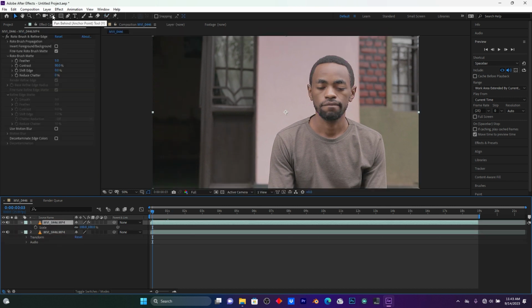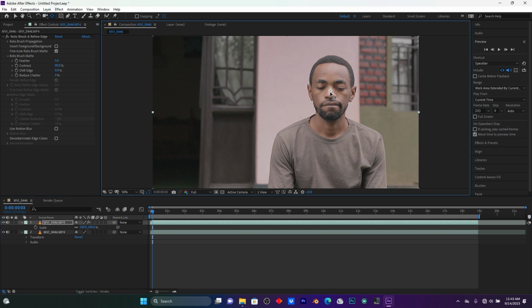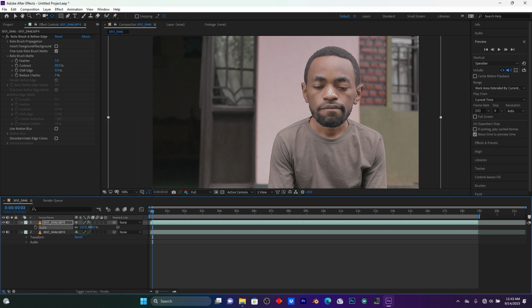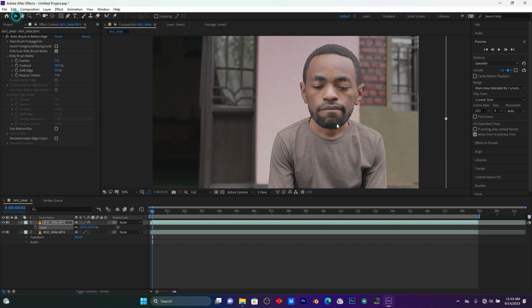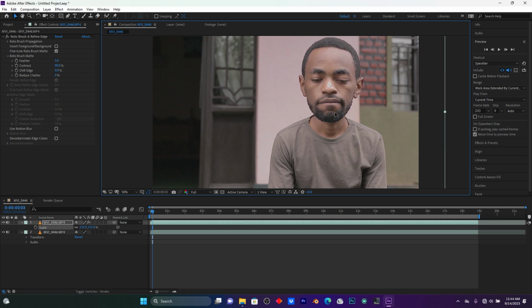Click here on this Pan Behind anchor point tool, and then I'm going to move this anchor point to the center of my head. So now on this scale, zoom it. Okay, let me fit my head here.